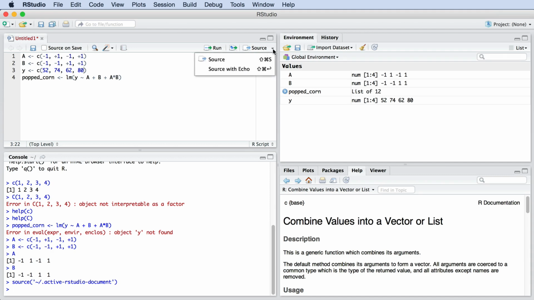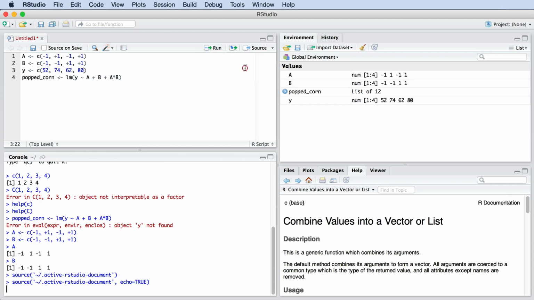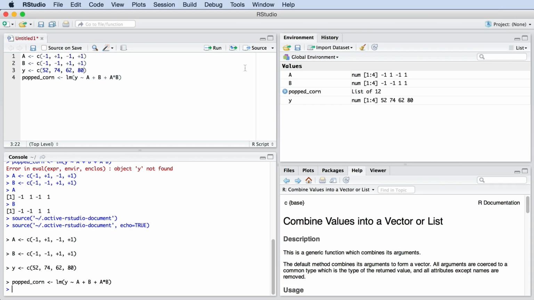In fact, there is source and source with echo. If you are new to R, please use the second option, which will echo, in other words, rewrite all the commands back over into the console with you. That way, if there is a mistake in one of your lines, you will see exactly where the problem is.